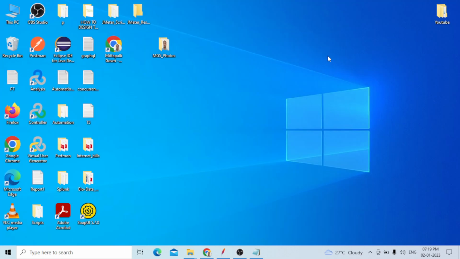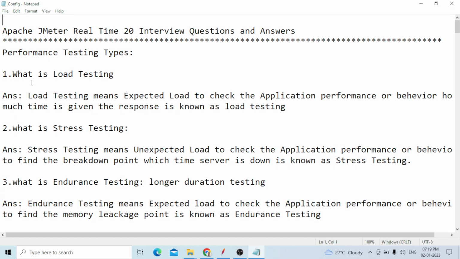Today our topic is Apache JMeter real-time interview questions and answers. That is our only topic today. I have already created some questions, the ones I have faced in interviews, especially from a performance testing point of view.